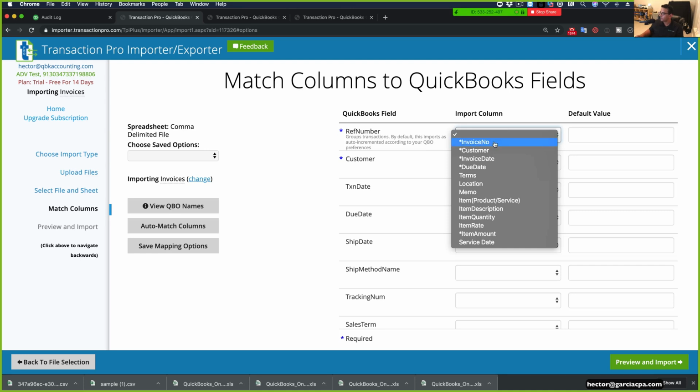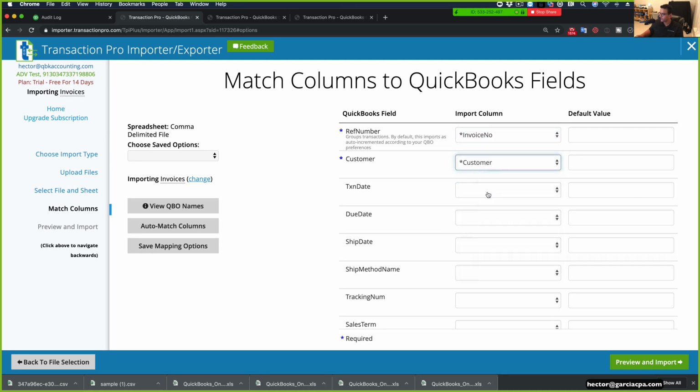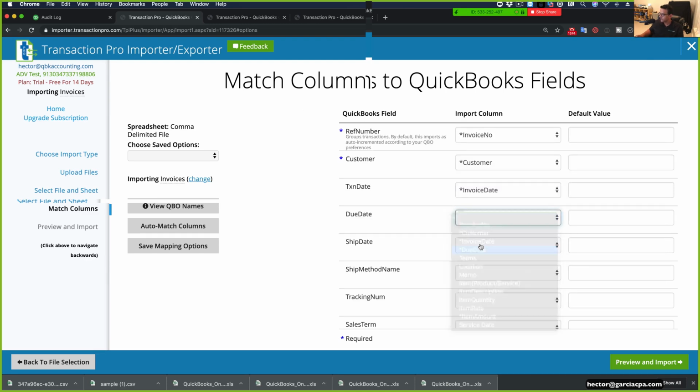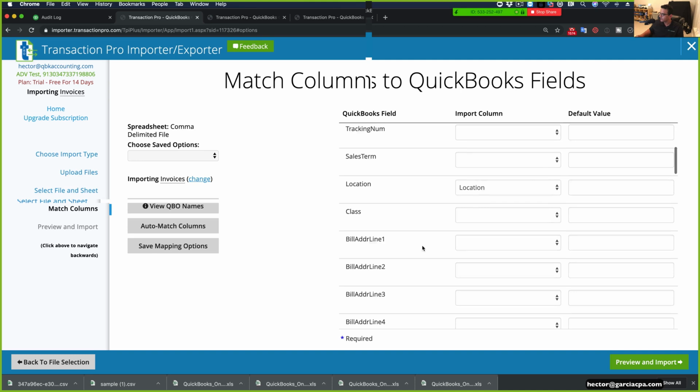So reference number would be invoice number. Customer would be customer name. Transaction date, invoice date. Due date, due date. See what else we got here? Location.